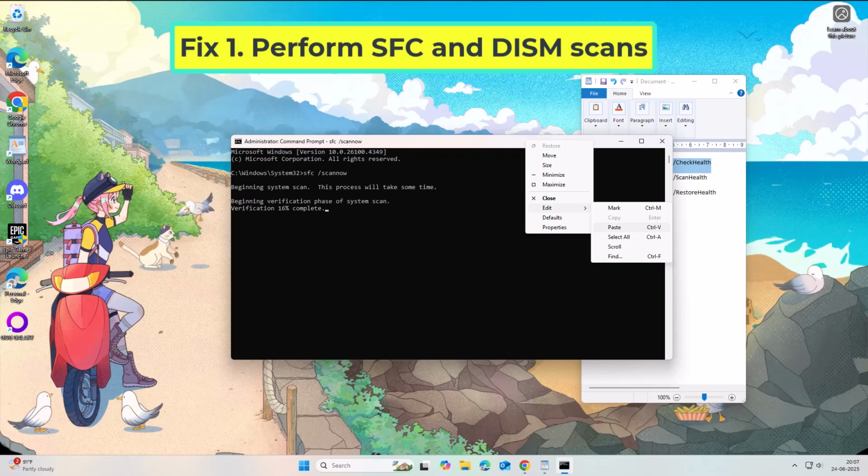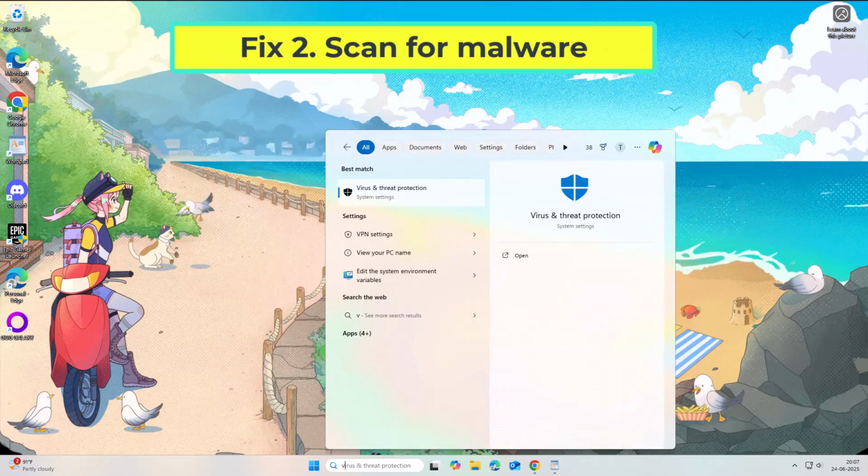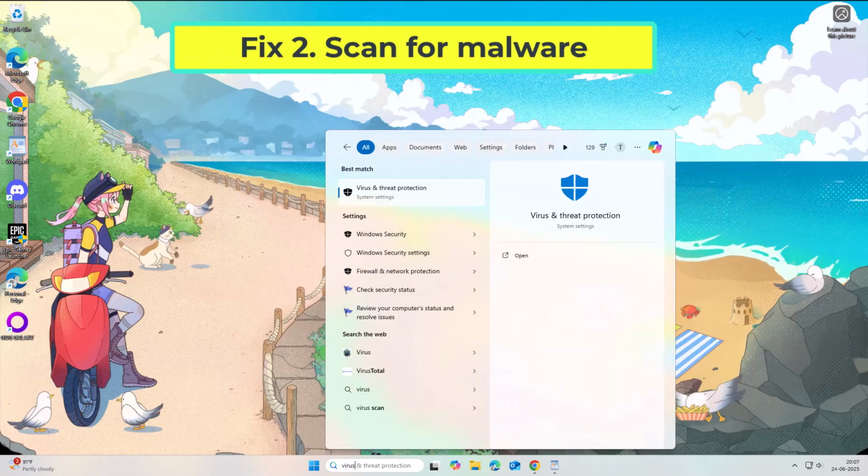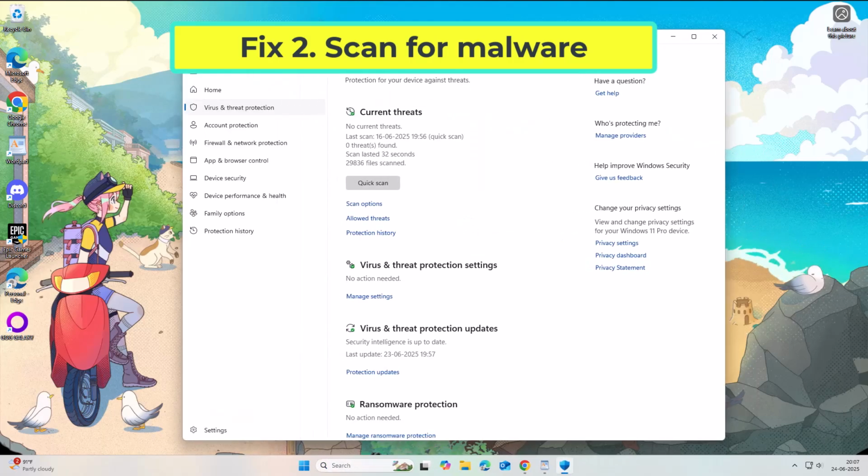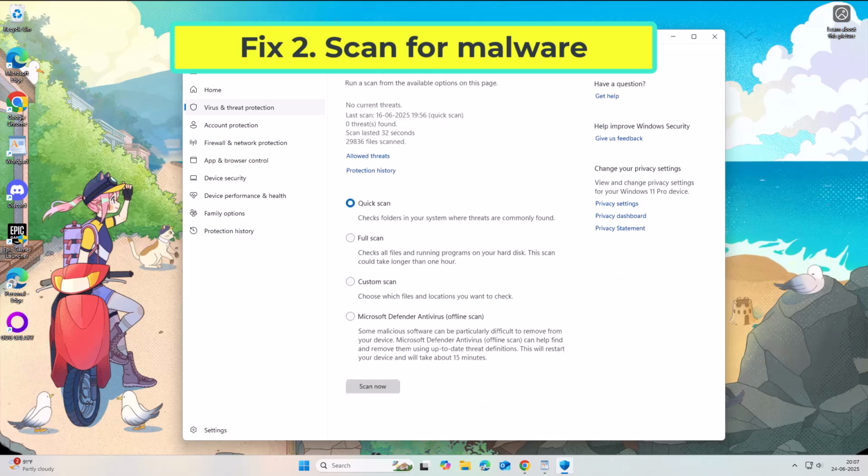If that didn't work, you can employ any reputable third-party anti-malware, although you can always resort to free options from Microsoft Security Scanner.